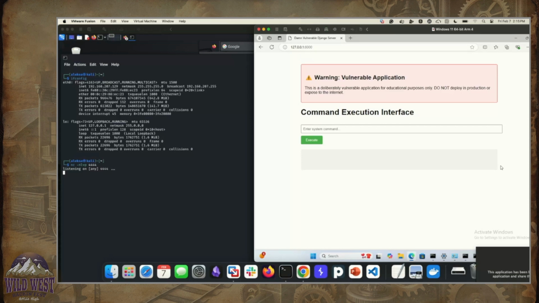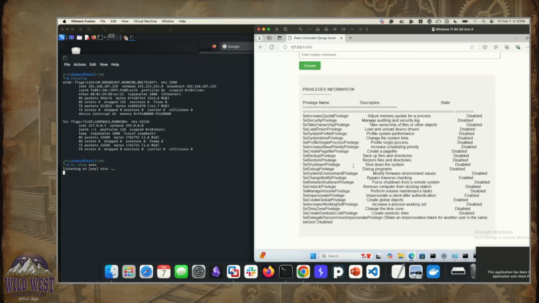On the left side, we have a Netcat listener running on a Kali machine. Now, this Damn Vulnerable Django Server gives us a very basic interface for simply achieving remote code execution. So what I'm going to do, for starters, is run whoami /priv and see what that outputs for us. And as expected, we have the impersonate privilege enabled on the underlying operating system.